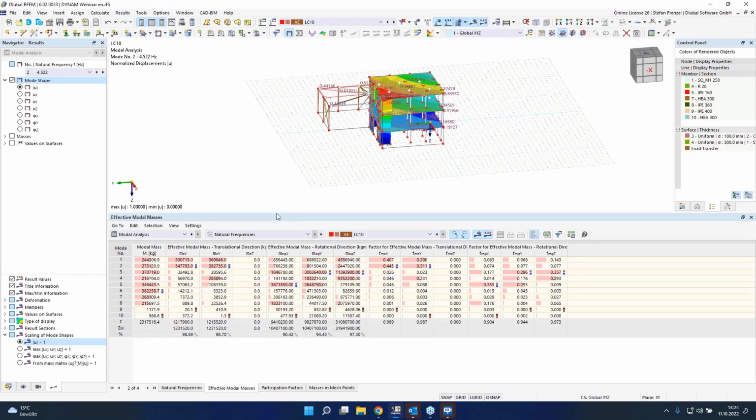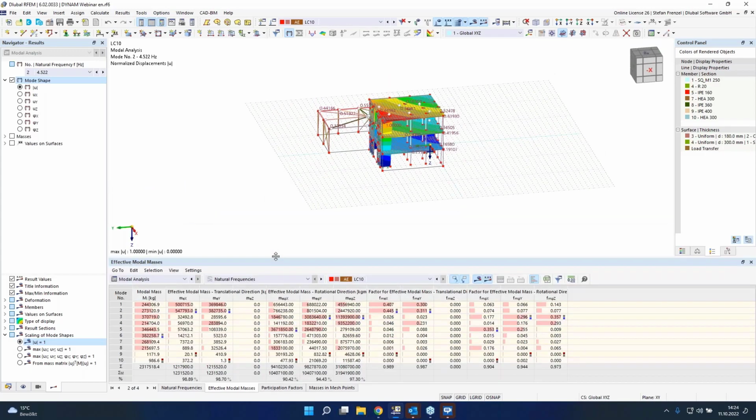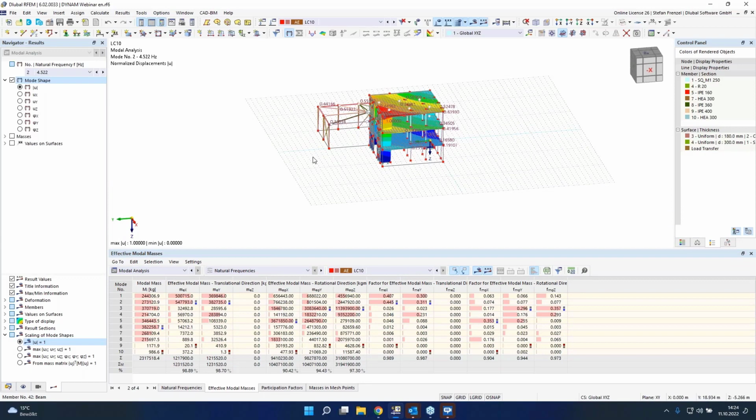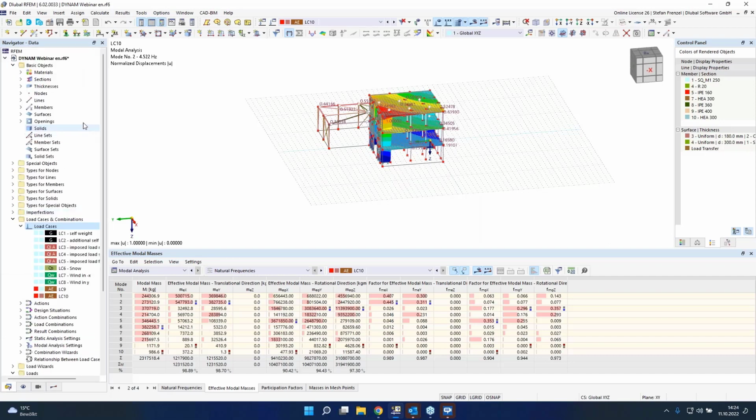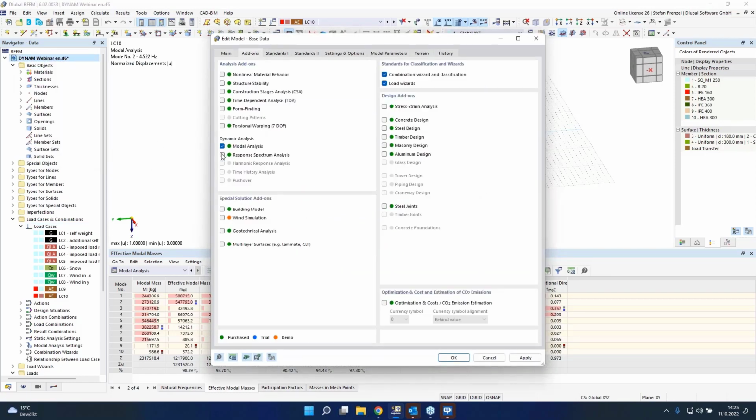Okay, that was the modal analysis of our structure. I think you first saw the calculation of it, and of course the input data. And then we want to come to our next step, because with our modal analysis, what we did here in load case number 10, which is our important one, we can go back to the base data and activate the add-on module Response Spectrum Analysis.